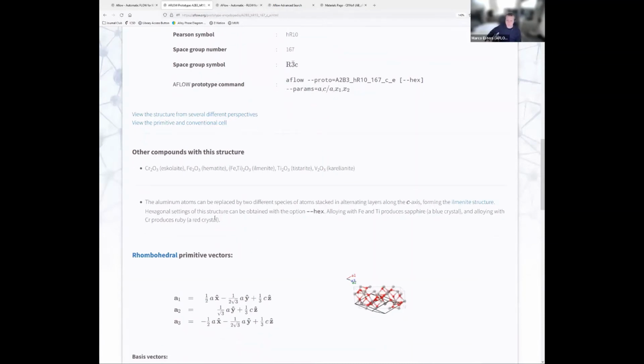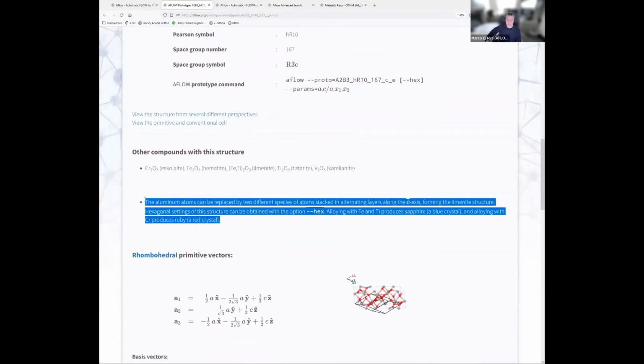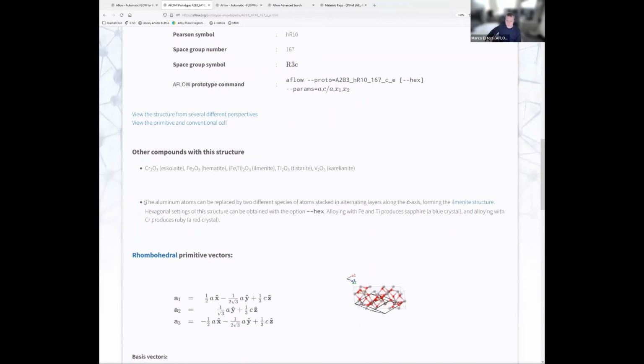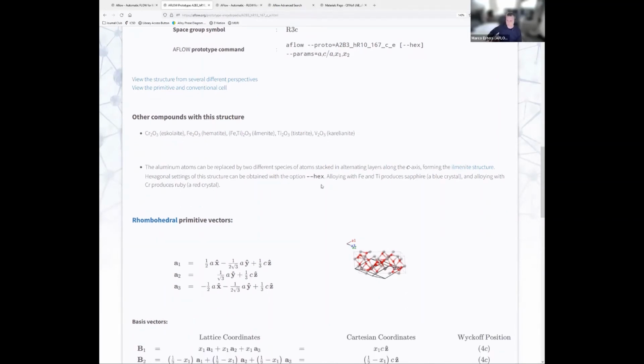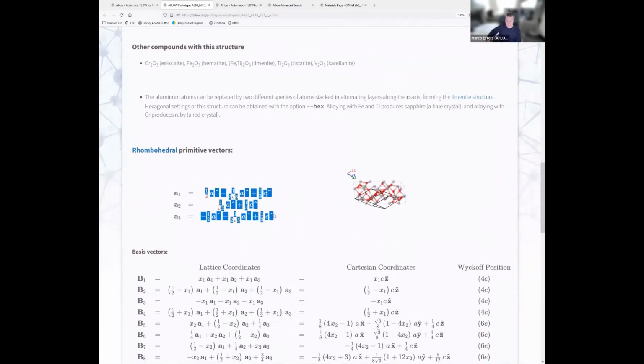Here's some information or comments from us. Sometimes these have some extra comments. We will disclose any kind of uncertainty that we have with the experimental data that we took it from, or here in this case, talk about the two different settings that rhombohedral and hexagonal have. And here are the primitive vectors. Here's another picture of the cell.